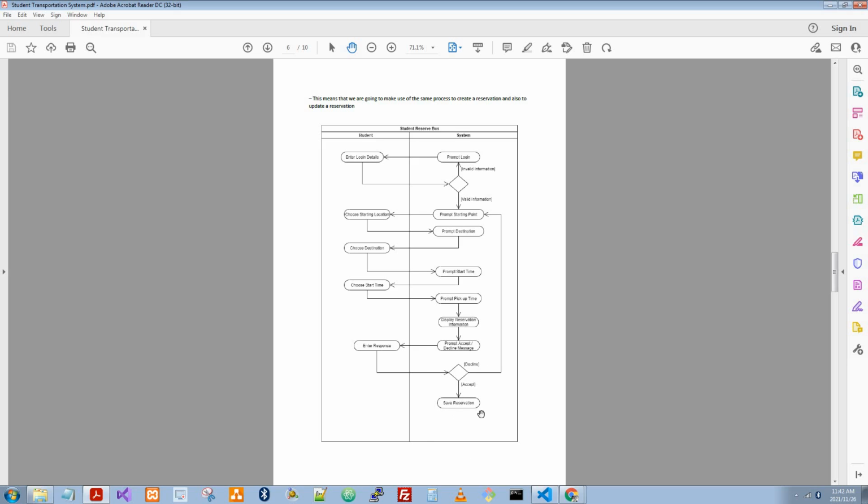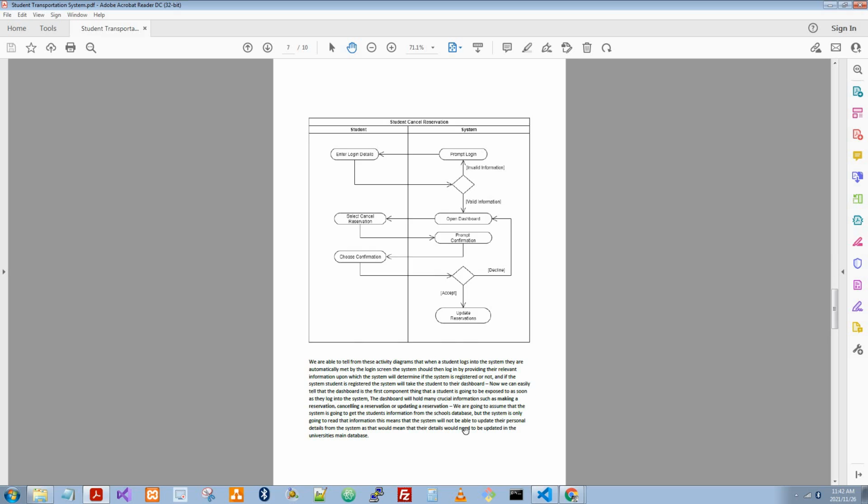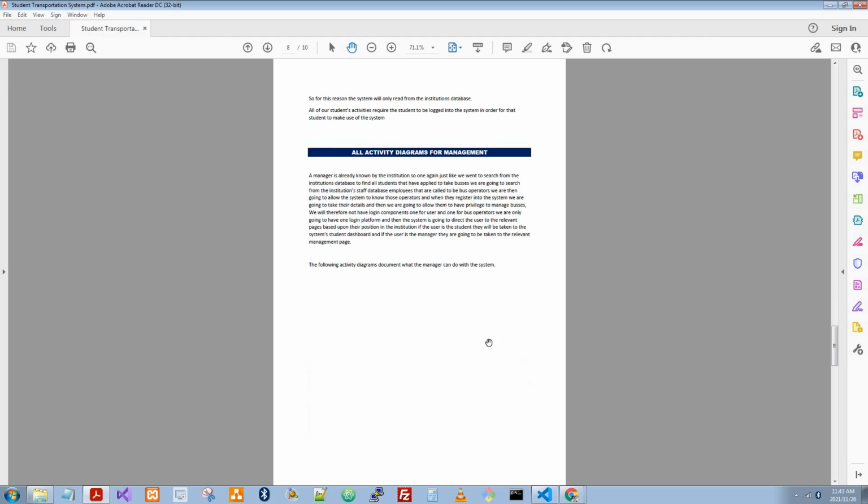When the student has accepted the trip that they have reserved, the system will then save that reservation. The second thing is when the student cancels a reservation. I will leave it here as this information will be included in the documentation. For the sake of time, I will not go through all the activity diagrams.